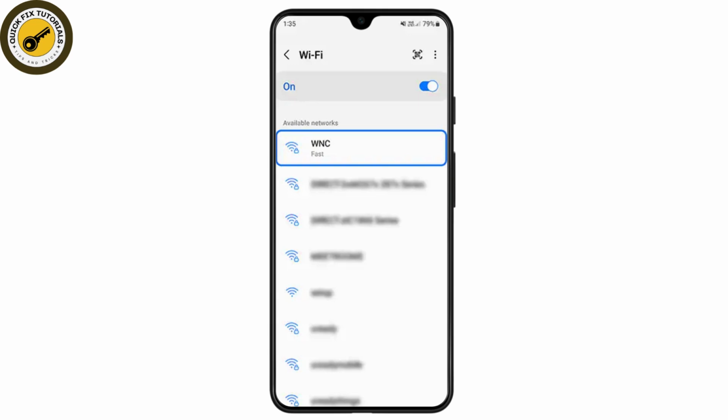These are some of the best methods to fix the Smart View option not showing up on your Samsung A12, A22 or A32.